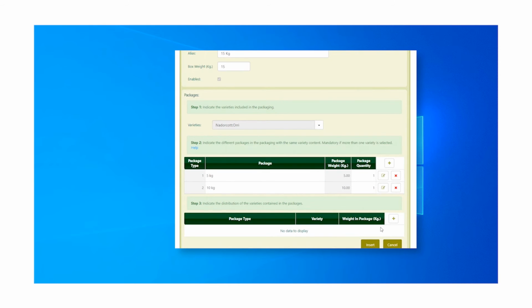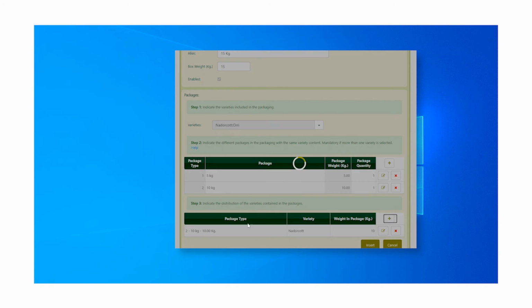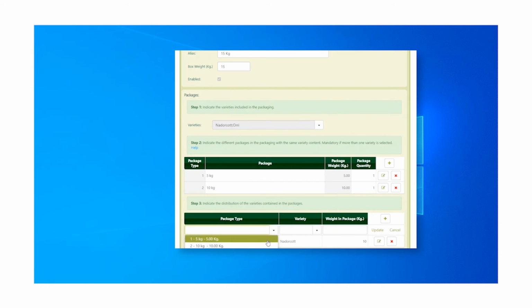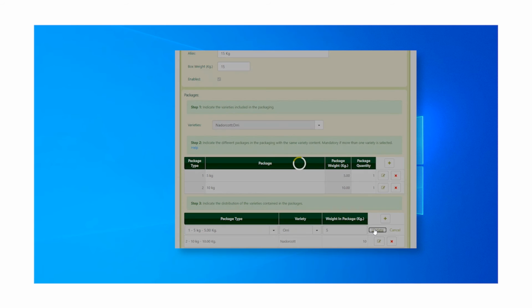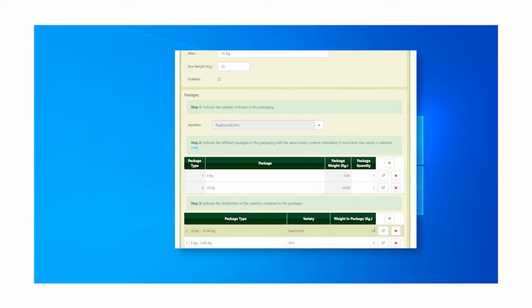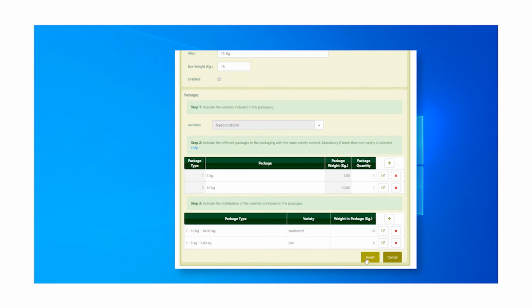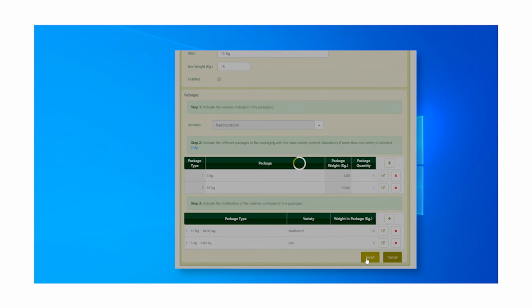So for this, as step 3 shows, we have to select both packages and assign them with the varieties contained in the box. The sum of the weights has to be equal to the kilograms indicated before in the packaging. If it's not exactly the same, we won't be able to create the packaging. Click the Insert button to create the packaging.